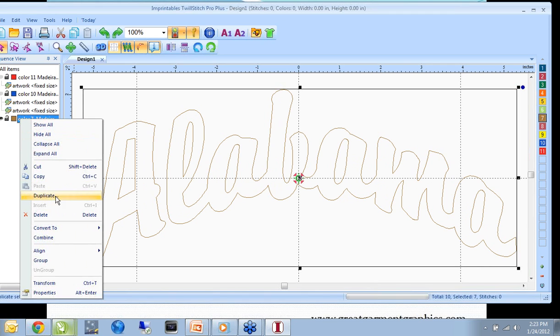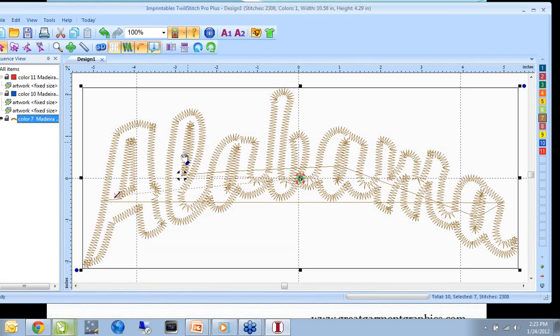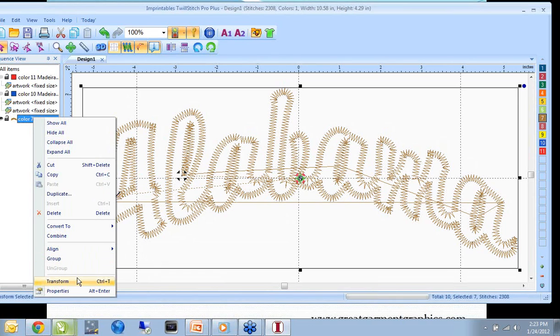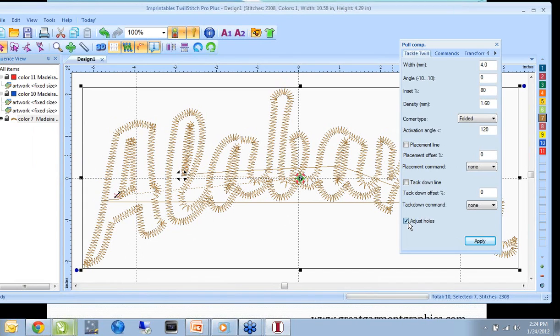If I didn't do that, and I right-click and convert to Tackle Twill, you can see that the insides of the holes, they're not really where I would want that to be. And when we go to the properties of this, and if I click on Adjust Holes for it now, you really shouldn't see any movement because it still has that placement line where it is supposed to be.